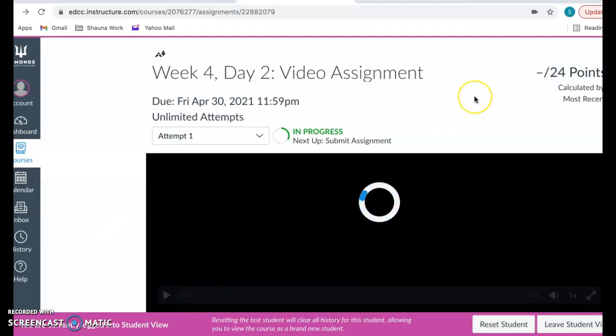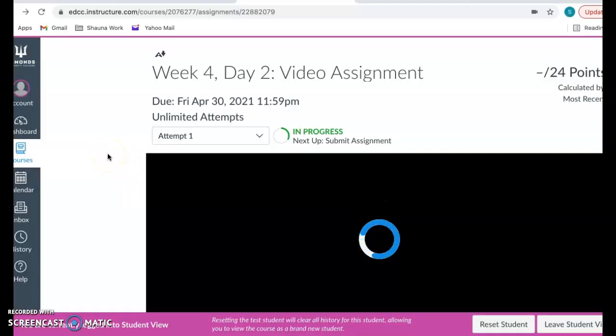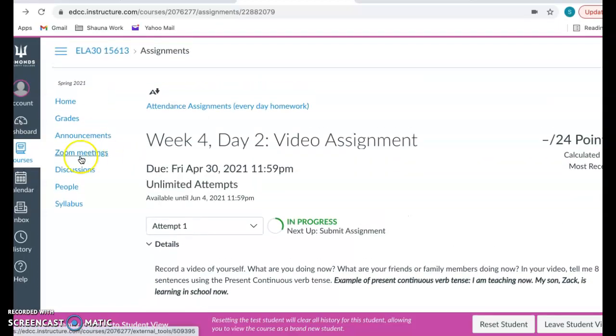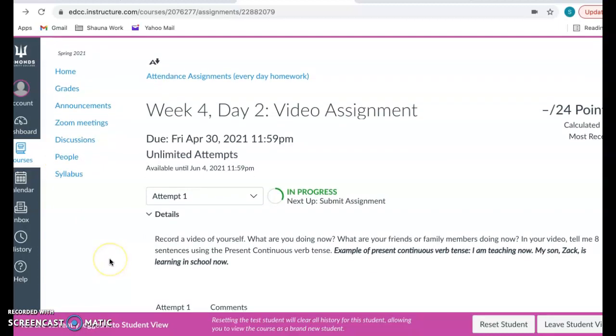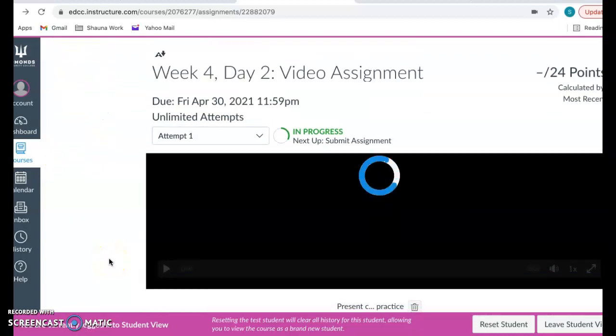This function is also in discussions. So if you ever want to show a video of yourself in discussions, you can do the same thing. Just go over to our discussions here, click on there. Click on reply first of all, and then you will be able to see that recording video.